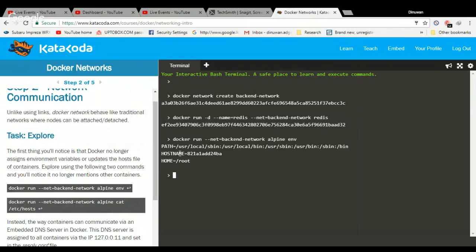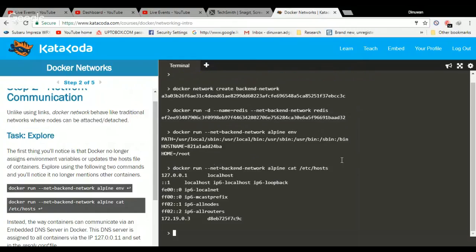You see the host name, and I'm just going to run the second command here. Yes, so you can see the host name, the IPs and other things here.